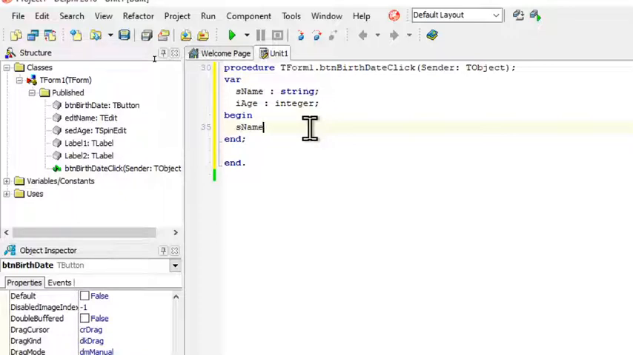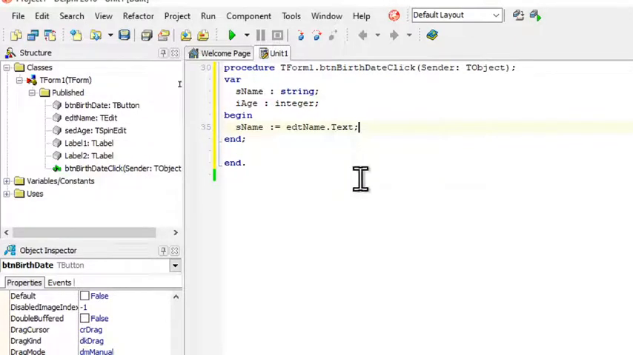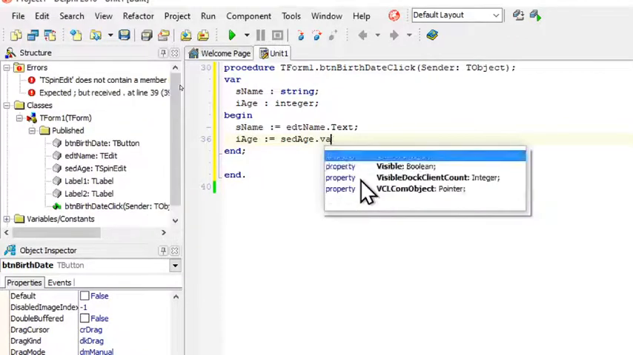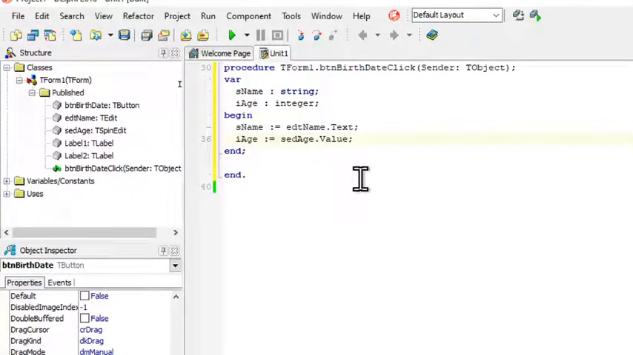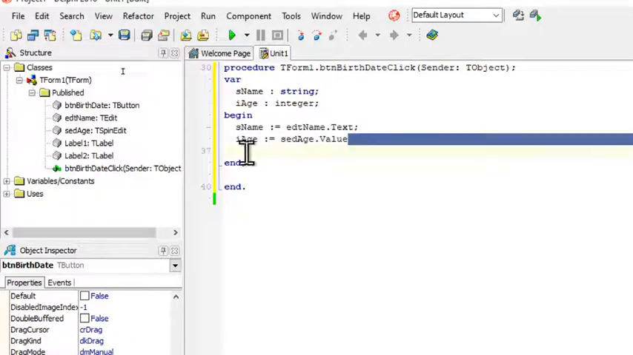So sName colon equals, I'm going to just take my mouse away so that you can see, edtName dot text. So whatever is written in that edit is now assigned to sName. And for iAge colon equals sedAge, that's my spin edit, dot value. Value property is the one that contains the number value of that. sedAge also, I'm going to just copy this quickly, highlight.